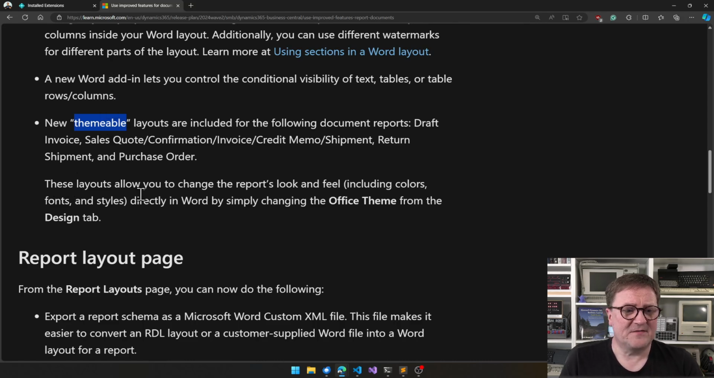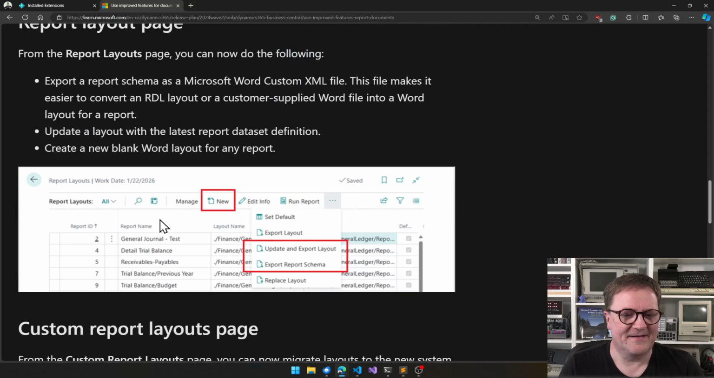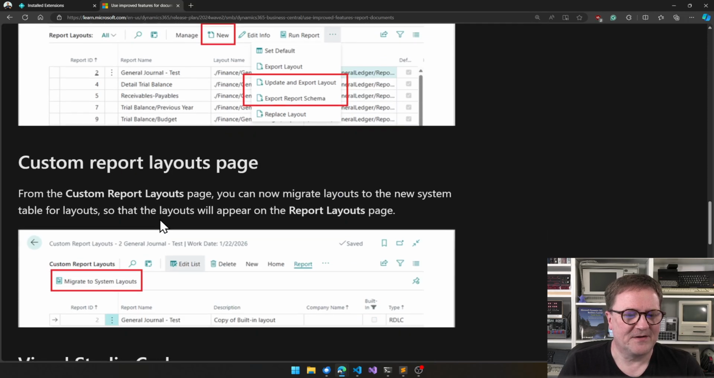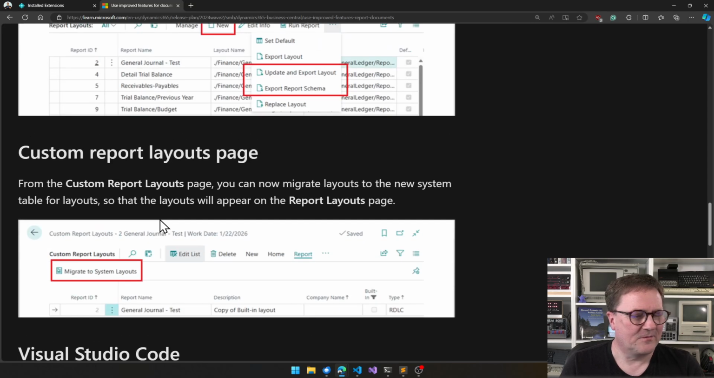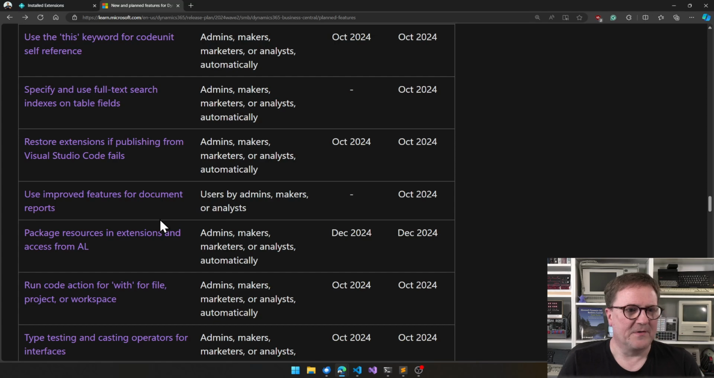So these layouts allow you to change the report's look and feel, including colors, fonts, and style, directly in Word by simply changing the Office theme from the Design tab. That sounds very, very promising. That we need to look at for sure in a later video.